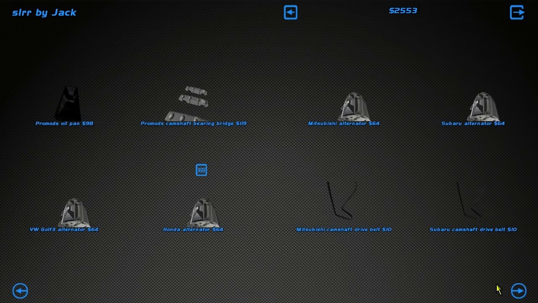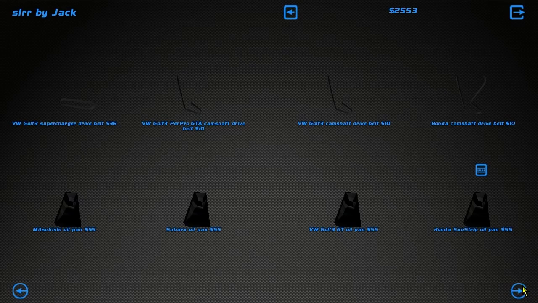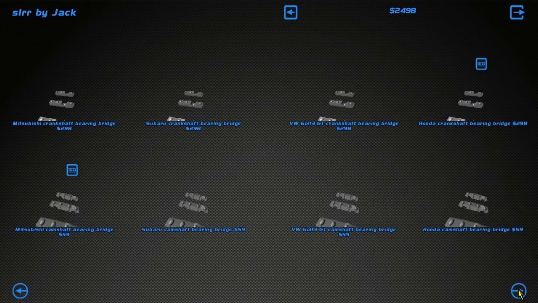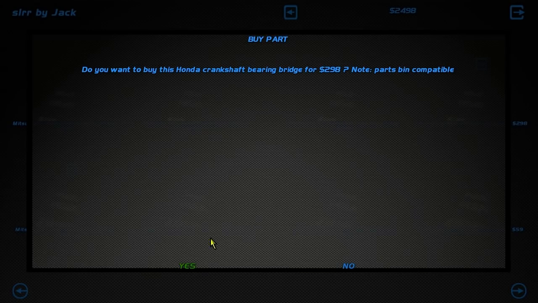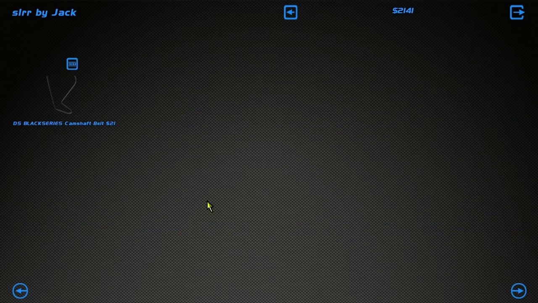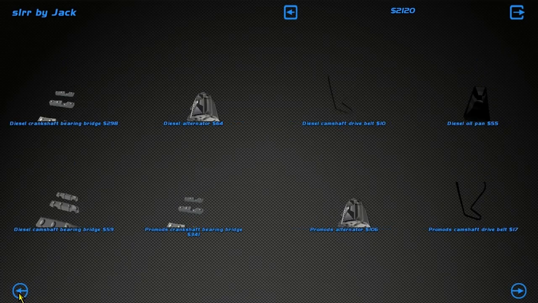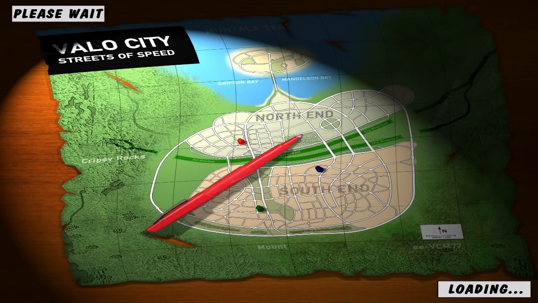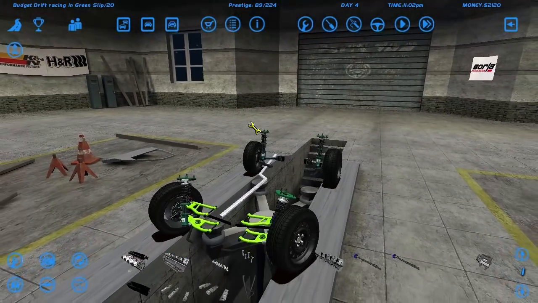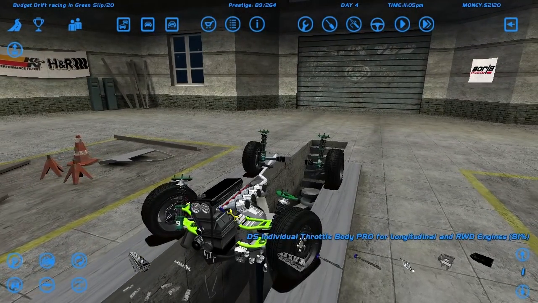Let's buy the Honda alternator, and the Sunstrip oil pan, and the Honda crank, and the bearings. Bridges and the camshaft bell. So in theory we should have an engine on our hands, but before that let's get this thing.